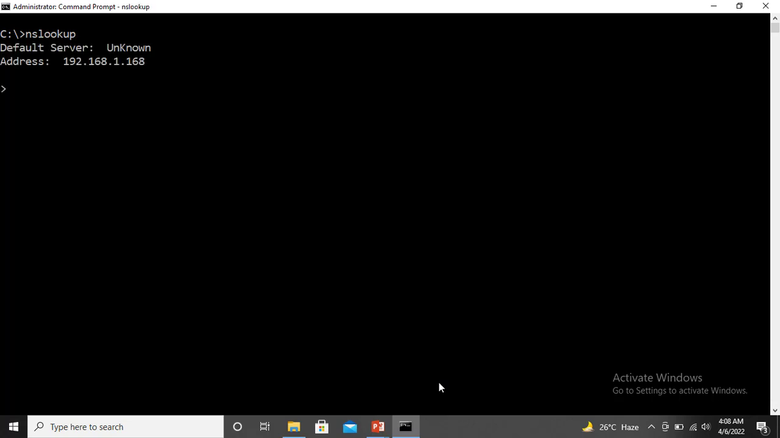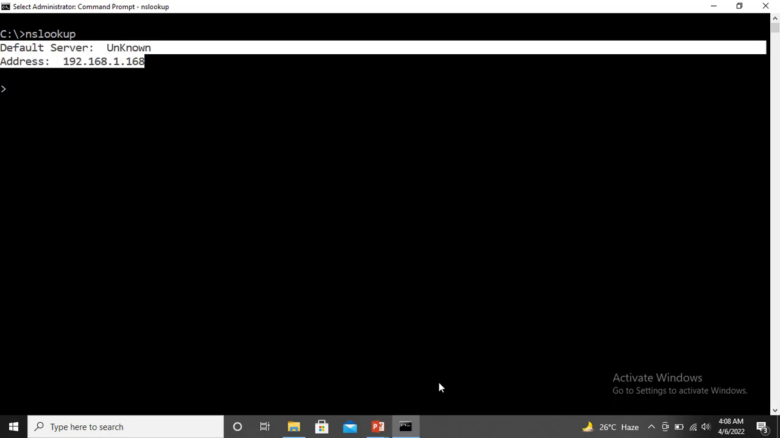Basically it will provide the default server and the address, right? By typing this nslookup into the command prompt, you will be presented with the name and IP address of your device's DNS server, the domain name server, right?